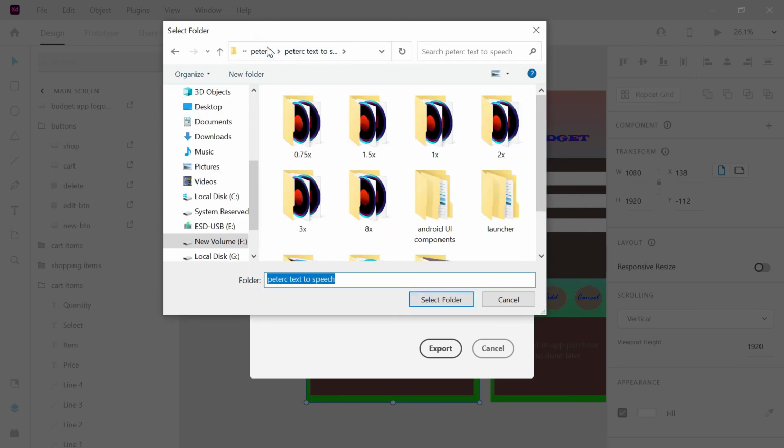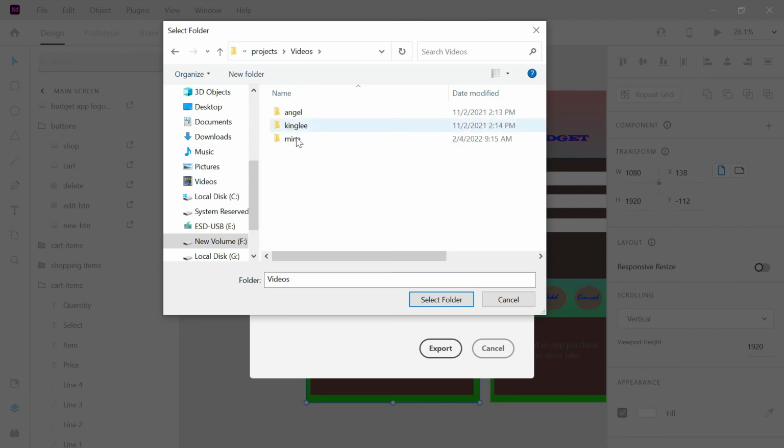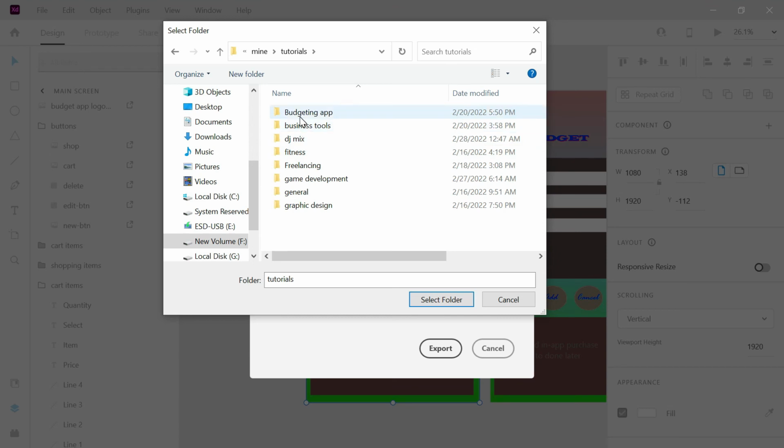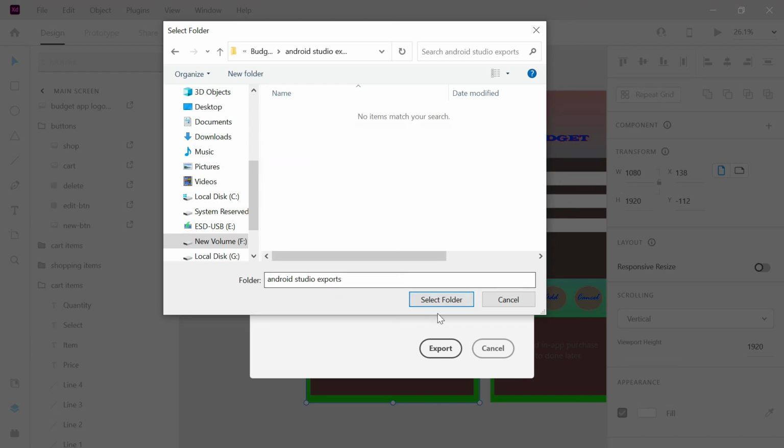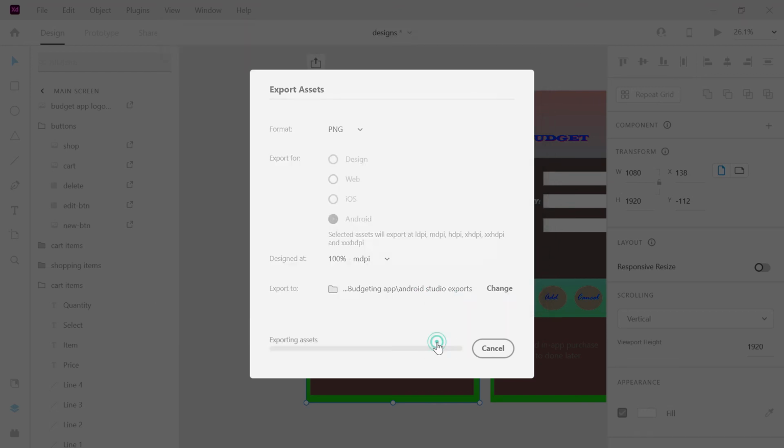Then select the folder we are exporting to. So in my case, I will export into the app specific folder. Create a new folder, then give it a name. Then select that folder. Then click export.